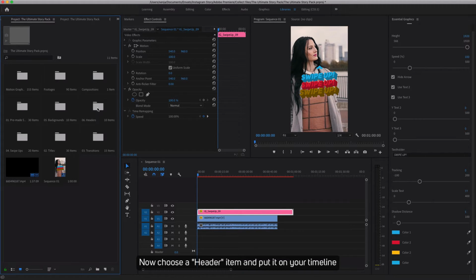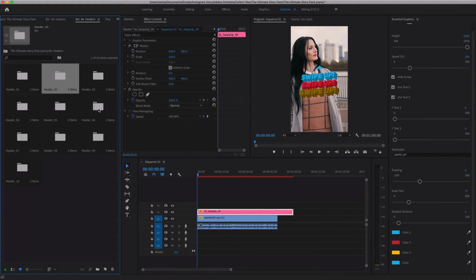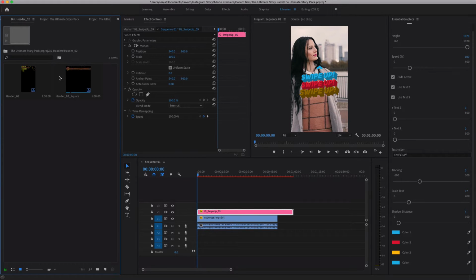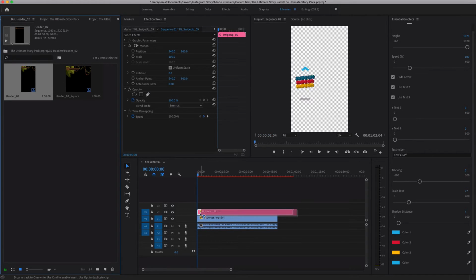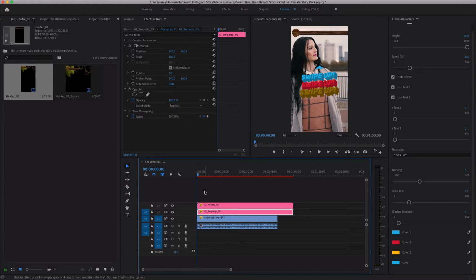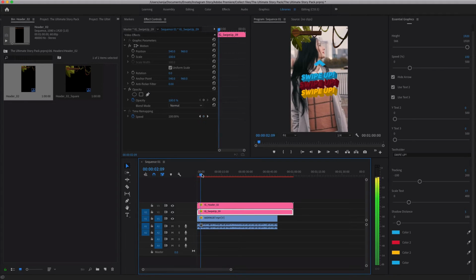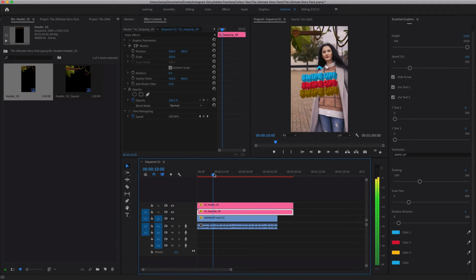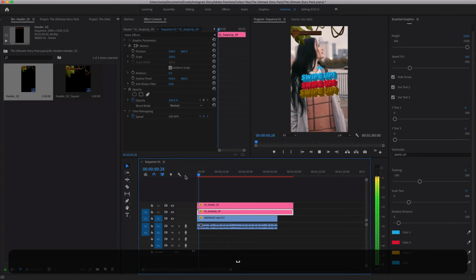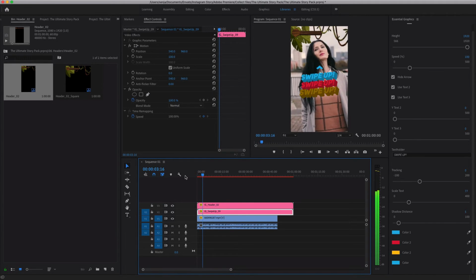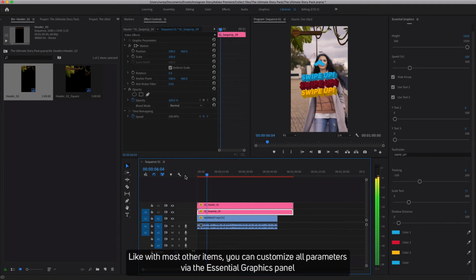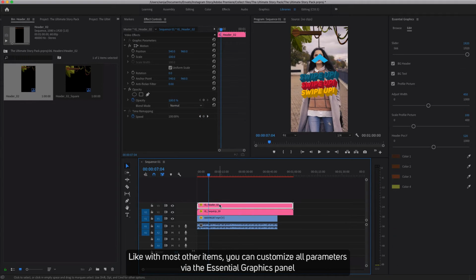Now choose a header item and put it on your timeline. Like with most other items, you can customize all parameters via the Essential Graphics panel.